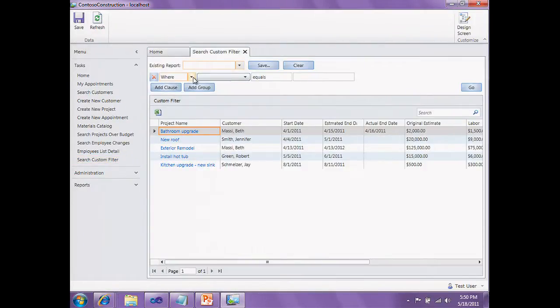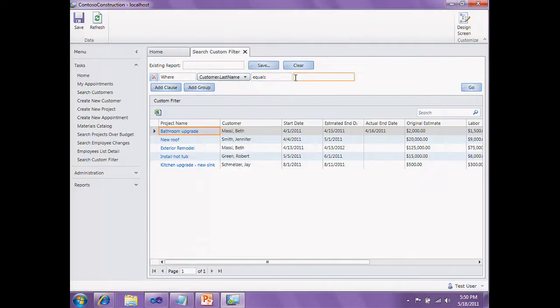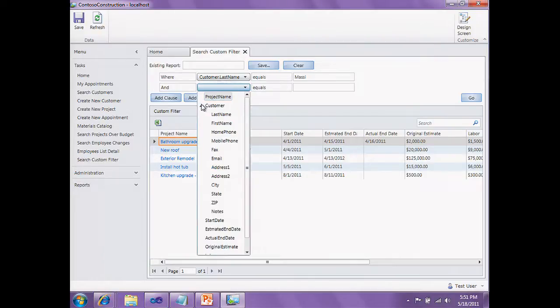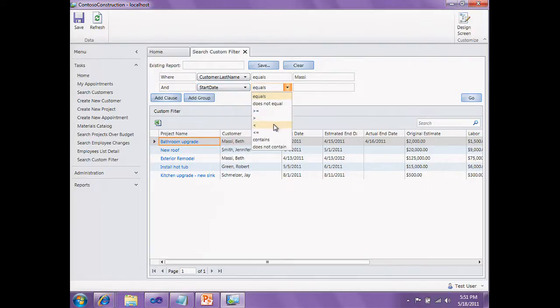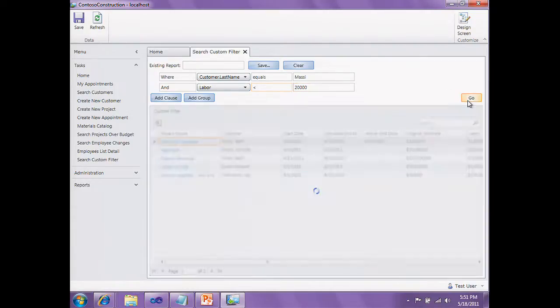Okay, so here's the where. I'm doing this against projects. So let's just say where last name equals Massey. And you can kind of drill into the entities that are above it. And start date is before today? I don't want to type that in. How about this? Estimated labor. Labor less than, what's less than $20,000? Let's see. There we go.